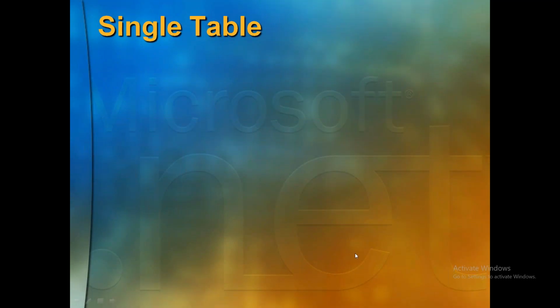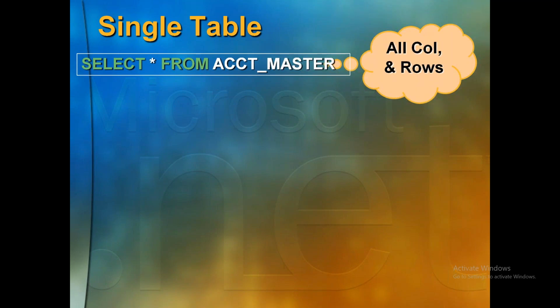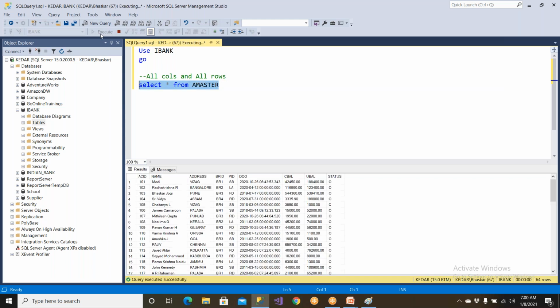Now, using a single table, I wanted to retrieve complete data, all columns and all rows. If you need all columns and all rows, we need to use select star from the table name. So this is the command we were using. Select star from the table name, which is going to get you all columns and all rows. All columns and all rows will be given.